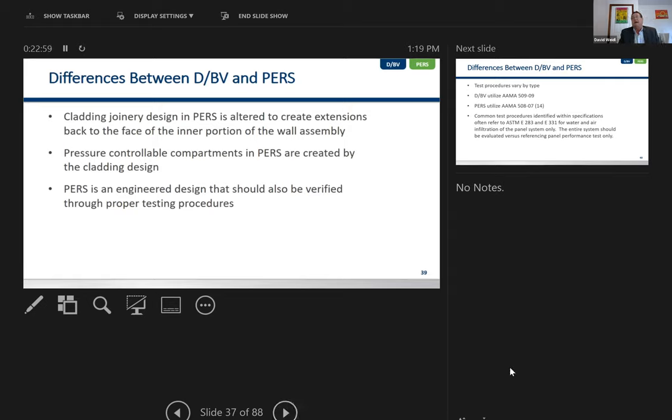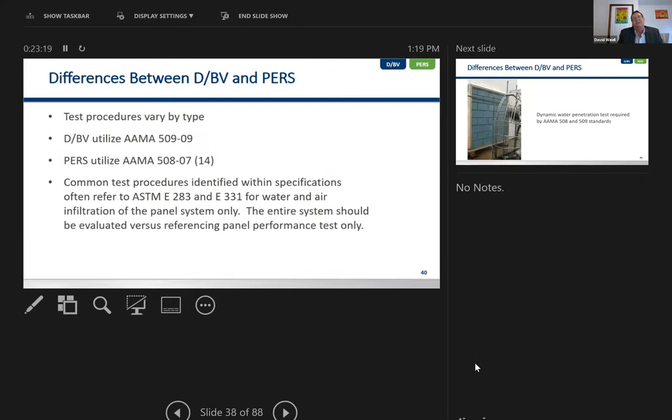The cladding joinery is designed and it's altered to create those extensions back to the face. The pressure is controllable in those compartments with the PER system, and it is engineered and tested differently. So you've got the two different tests.